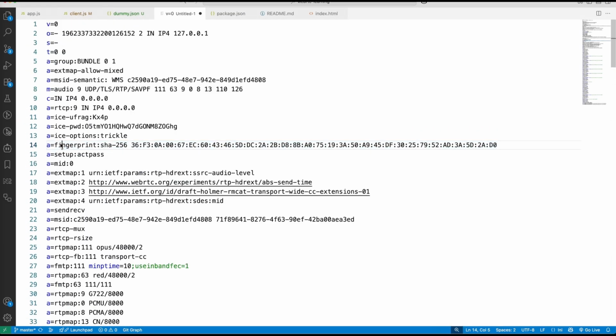So this is the fingerprint that gets generated, and this is the ICE password. This is the ICE option. Again, we'll discuss the ICE trickling phase also. I think I missed explaining ICE trickling. ICE trickling is nothing but, you gather ICE candidates once you have shared the offer. So in this offer, you won't see the ICE candidates. So this is the fingerprint that I was talking about.